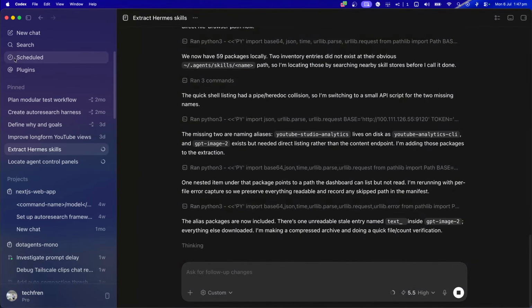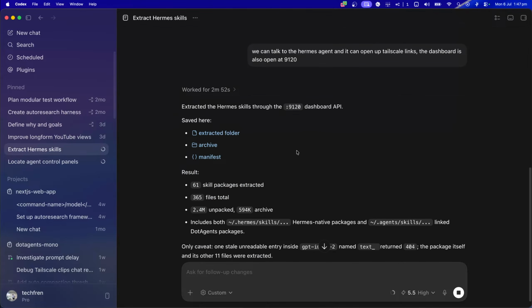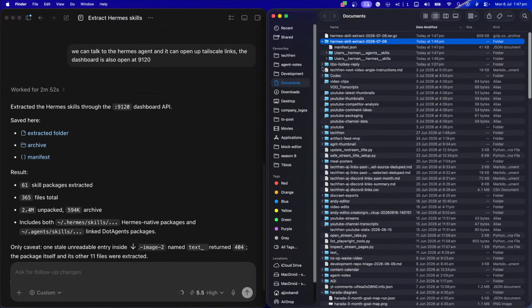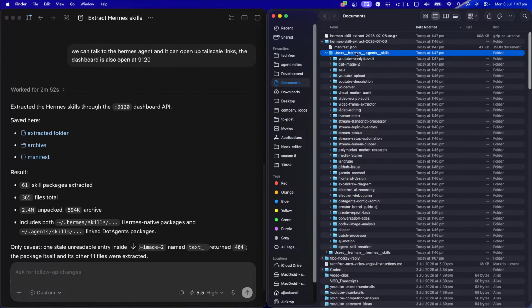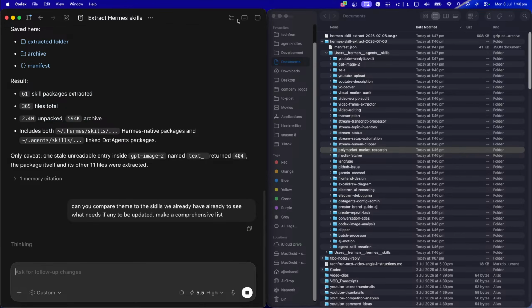Okay, surely the Codex agents are done now. No, that 5.5 too high. Here we go. Okay, we got all our Hermes skills. Let's go. Agent analytics, YouTube analytics. Okay, we already have a lot of these. Can you compare them to the skills we already have? Make a comprehensive list. This will probably take a while.